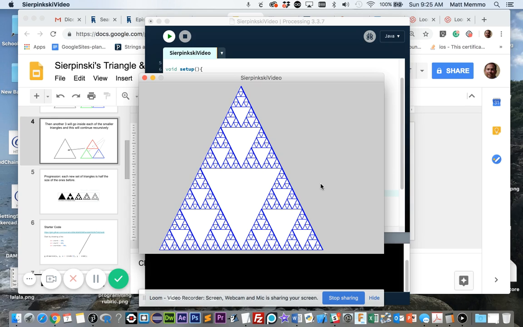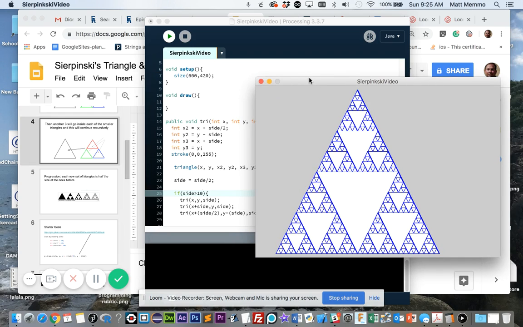So there you go. That's Sierpinski's triangle. Hope you found that interesting. I will publish another video relatively soon that shows you.